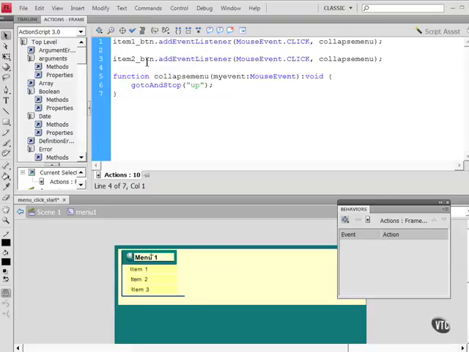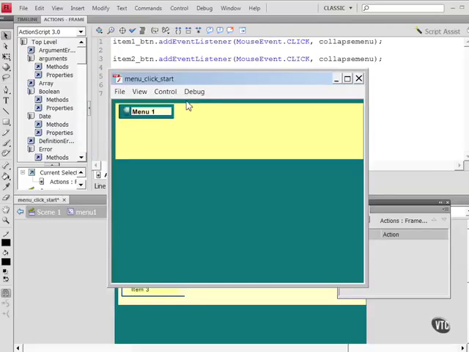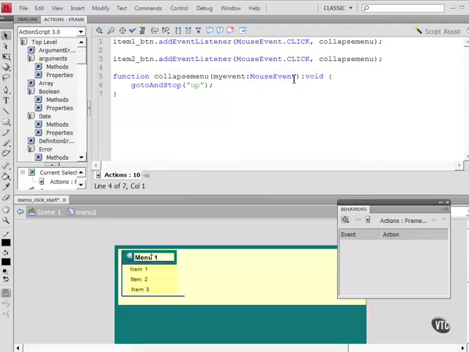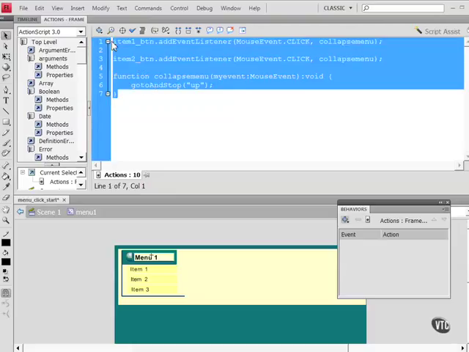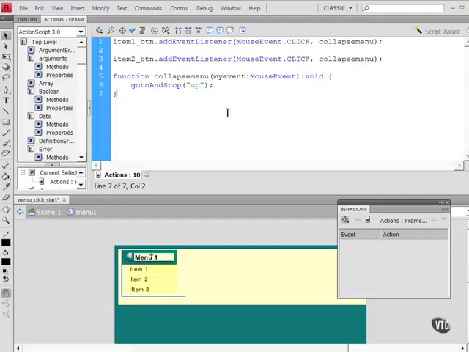So now that I've added that line of code, let's continue our good practice and test the movie. Make sure that everything is working. This time let's click on item 2 and it should collapse the menu. Very good. Item 3 should do nothing, which it does not. Nothing happens there. So there you have all the working scripts needed to get your first simple animated menus scripted up and working. You can find the complete working scripts for this simple animated menu in the menu_click_end file in the work files folder.